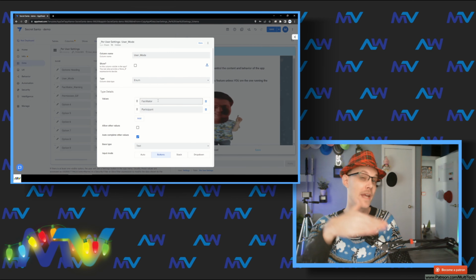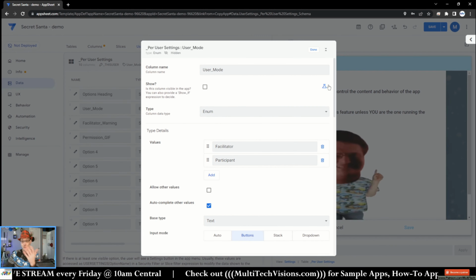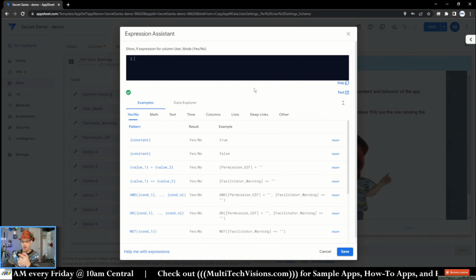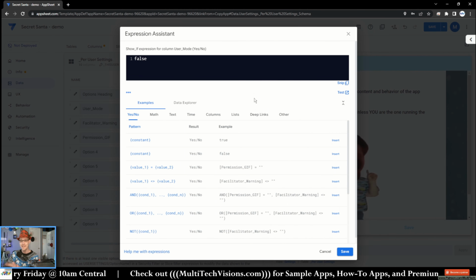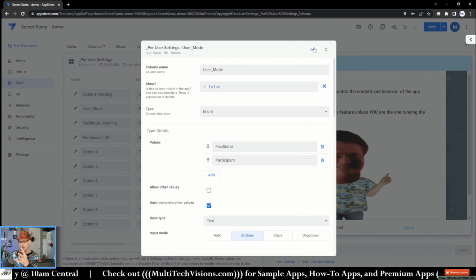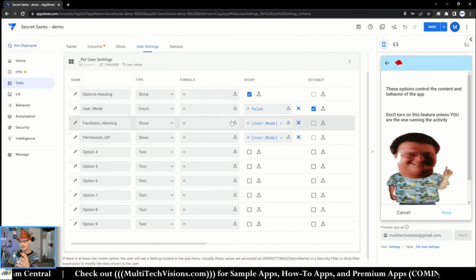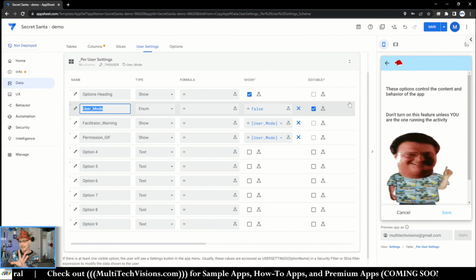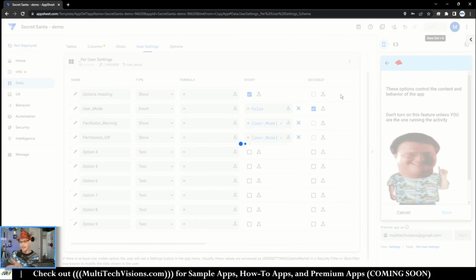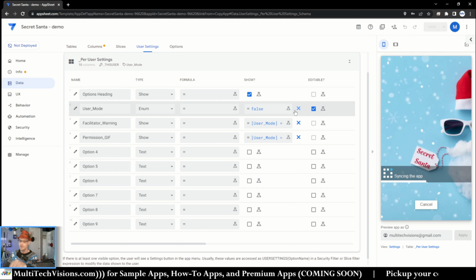It can't be false. That's the key. So the thing you do is you just go into the formula, type in false. This makes it to where this user mode setting is still technically there in the system, but it's not visible when you go inside the form.